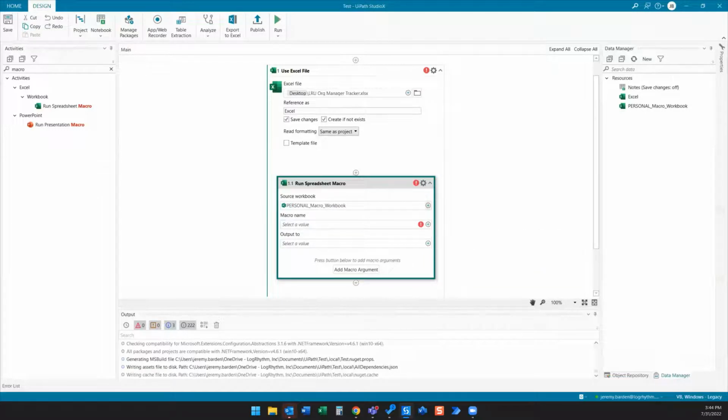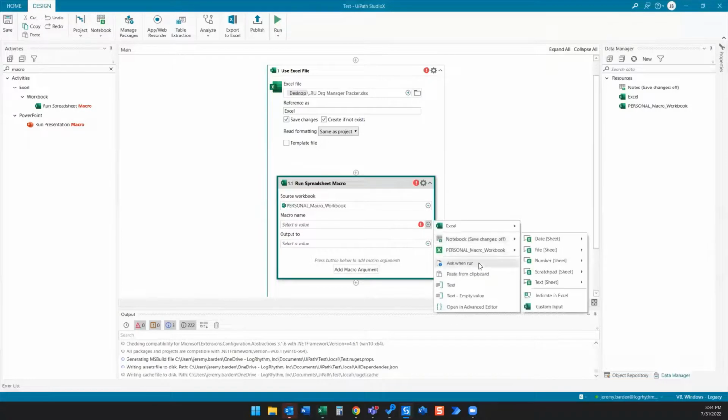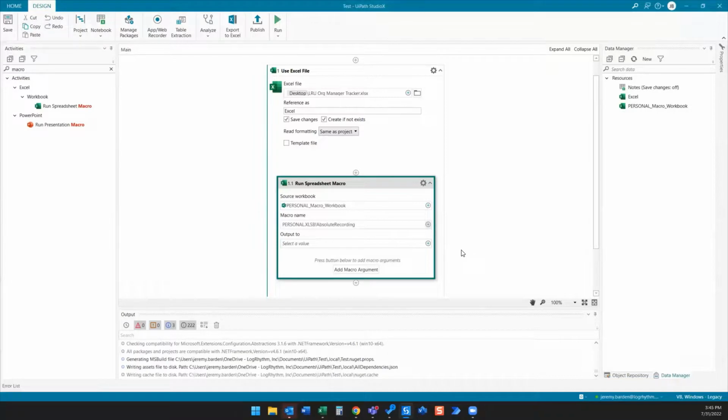So for that, I'm just going to open an Excel file, and I'm going to open the macro window here. I'm just going to select a random macro that I want to run. I'm just going to grab that very first macro there, and I'm going to paste it into the macro name using text and save. And you can select output to if the output needs to go to a specific cell. In this case, it's just output to the entire file.